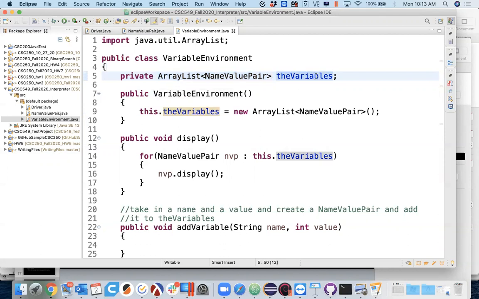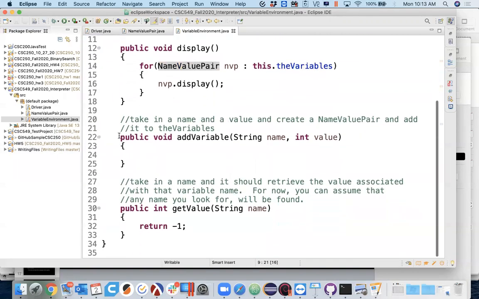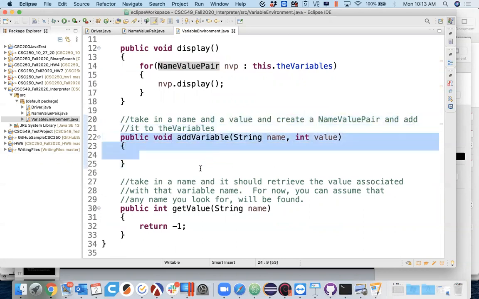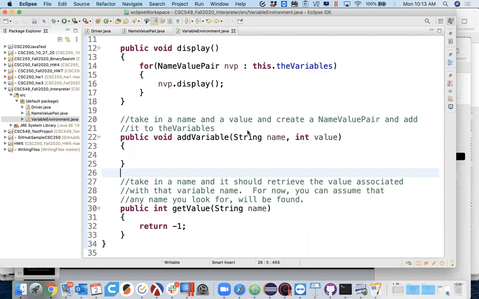But it's managing this thing called the variables, which is going to be a collection of these name value pairs. And that's what this guy's job is, to manage those. And then for our homework, we were to implement these two methods. So here, let's just implement them real quick, and then we'll see them being used.